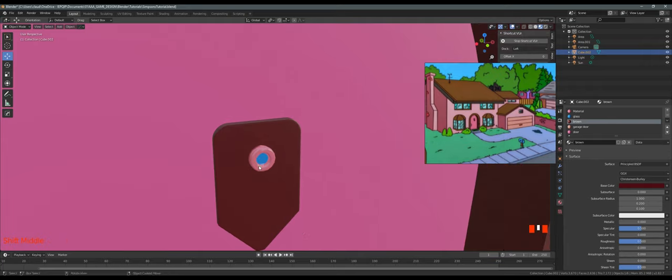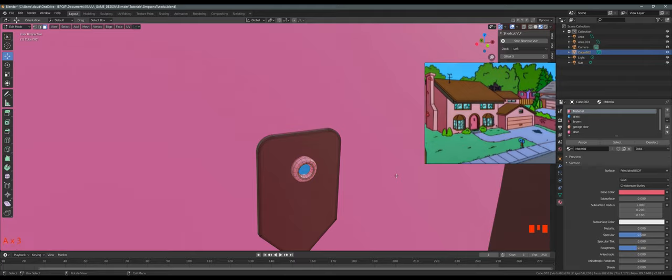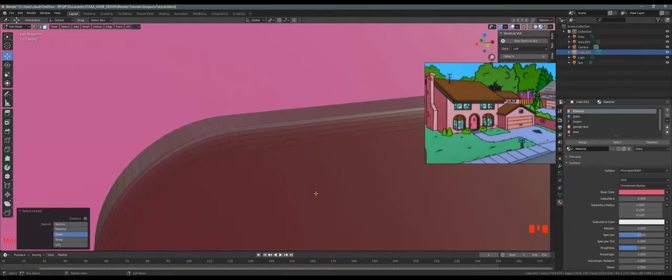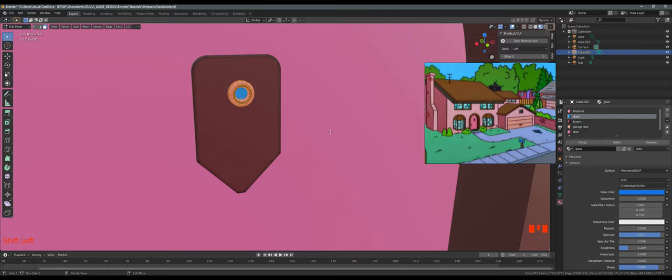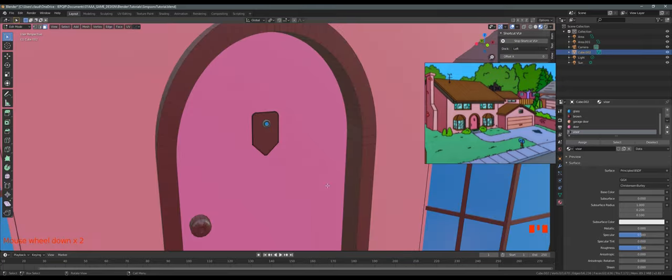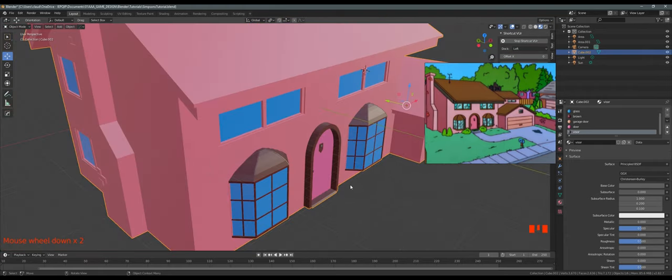I think the visor itself should have some kind of a maybe gray or something, so let's add a gray. Let's name it visor. Let's go back into edit mode and make sure everything is deselected with double A, and then press L, select the visor and shift select the glass, and then go to the visor material and apply it, and then double A, and then tab if you want to see it in the object mode.